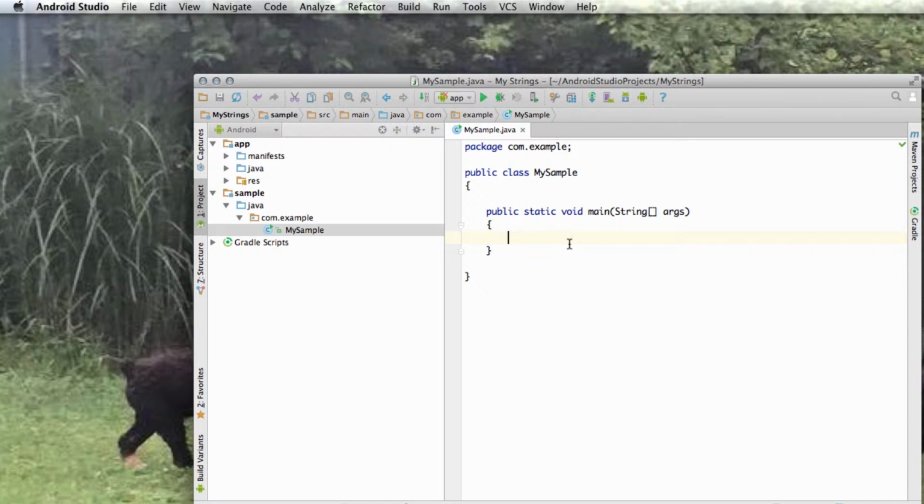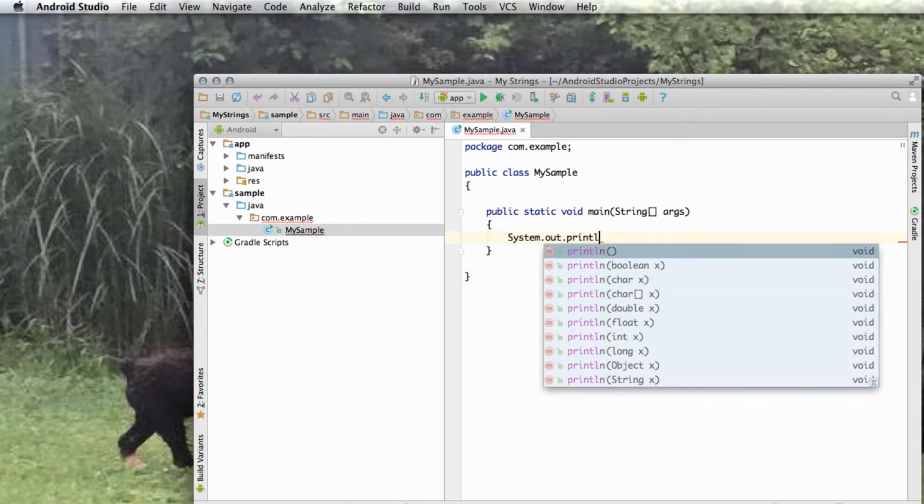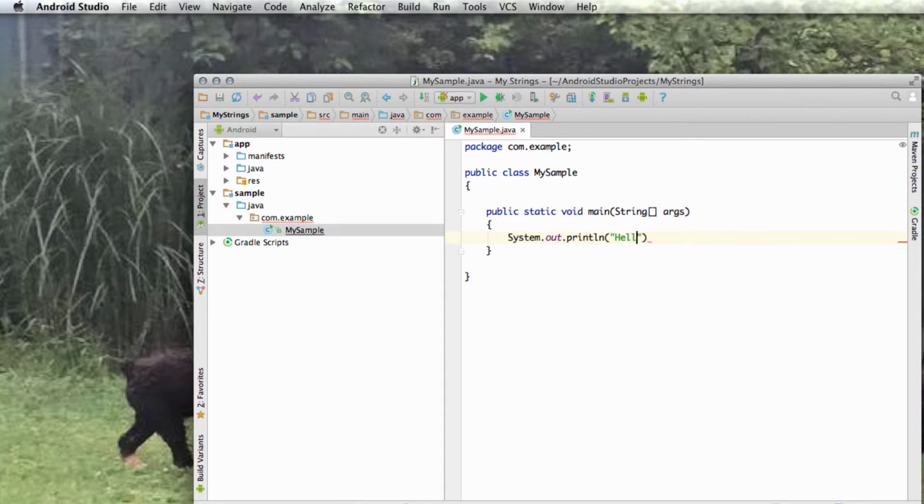Now, the most basic thing that we would do would be the Hello World program, but being a Doctor Who fan, I'm going to do system.out.println hello sweetie, and then we'll want to run this.